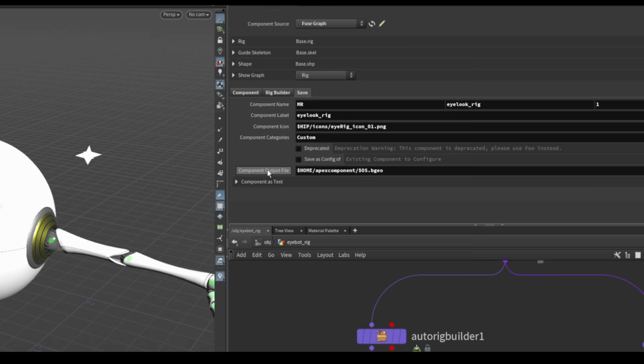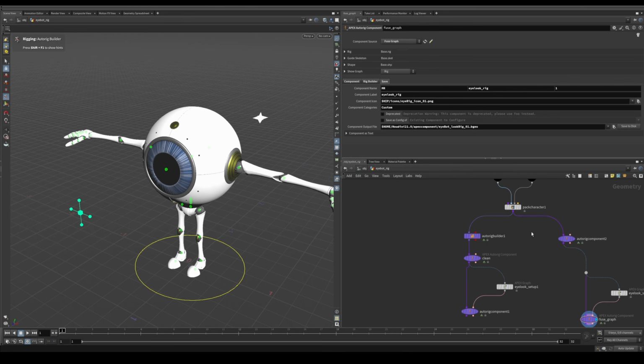I'm going to middle click this and just make sure that the directory is correct. But in this case, it's not. It's going to documents and it's missing the Houdini directory. So I'm going to go and just manually add the Houdini 21.0 folder. So now when I save this, it'll save it into the Apex component folder. And I'm going to call this the ibot look rig 01. And I'll go ahead and save this.